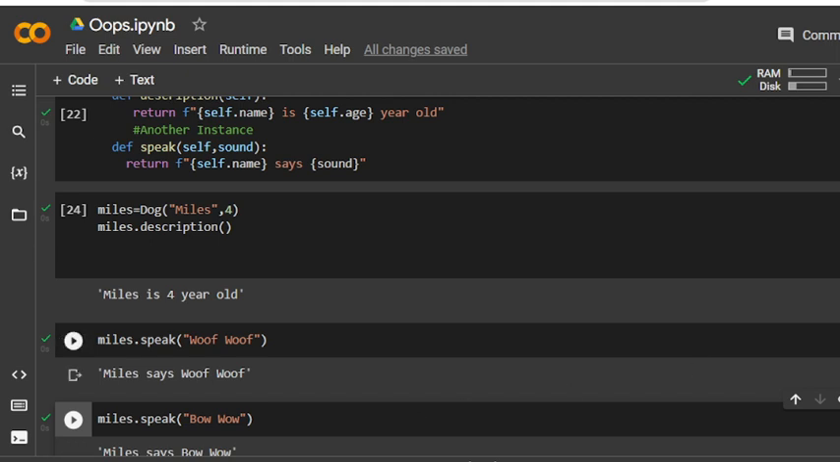So the dot description method defined above in the dog class returns a string containing information about the dog instance Miles. When we are writing our own classes, it's a good idea to have a method that returns a string containing useful information about an instance of the class. But dot description is not the most Pythonic way of doing this.